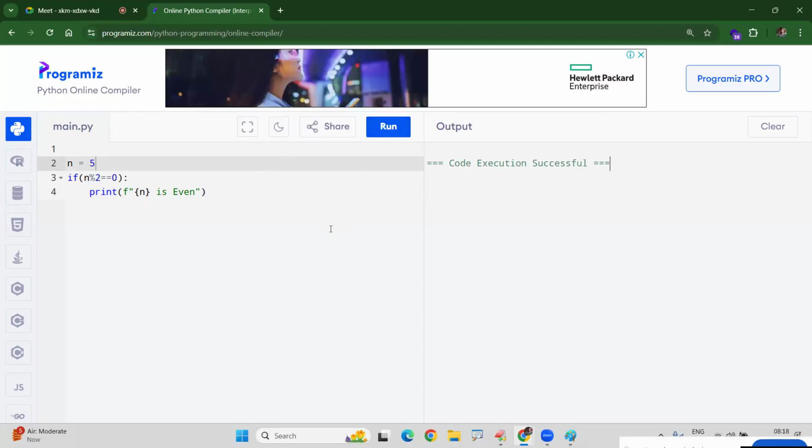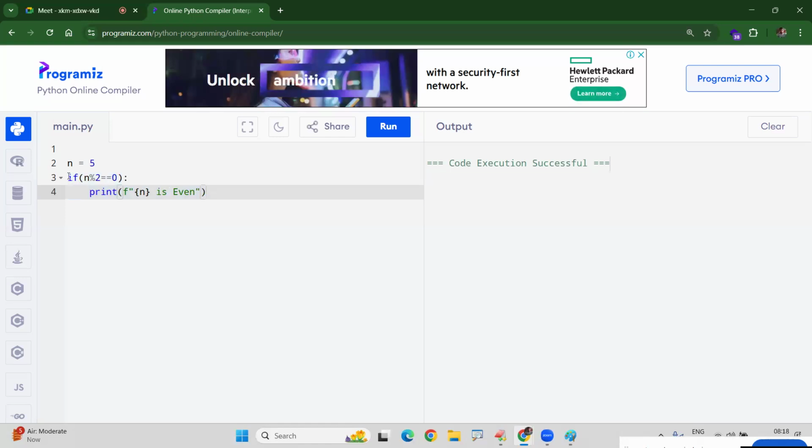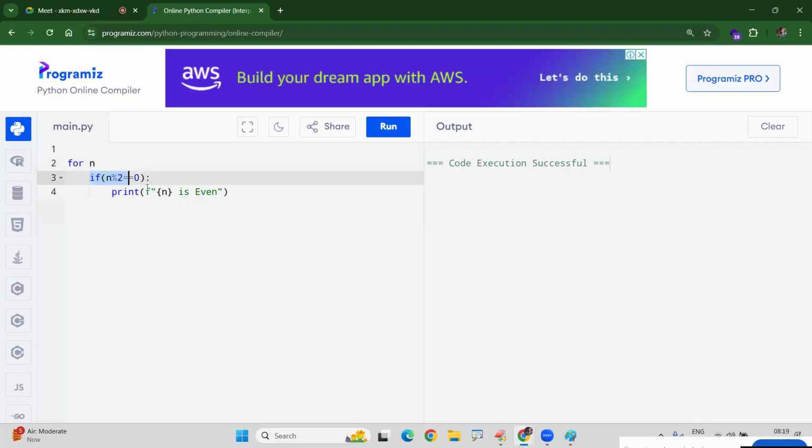Sir, why? See, this code is used to check whether the given number is even. If it is even, print it. But now the question is range based. Look at this. Now n value is not a single value. I'm giving for n. Don't use i. Use n only. Sir, why n? Because you have written this logic using n, not using i.